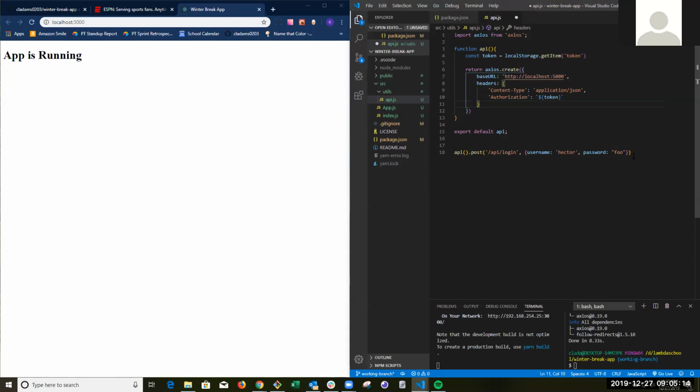Does it matter the export default API? Is it just standard that you have it at the end? The export API? I always put it at the bottom. That's just, okay.